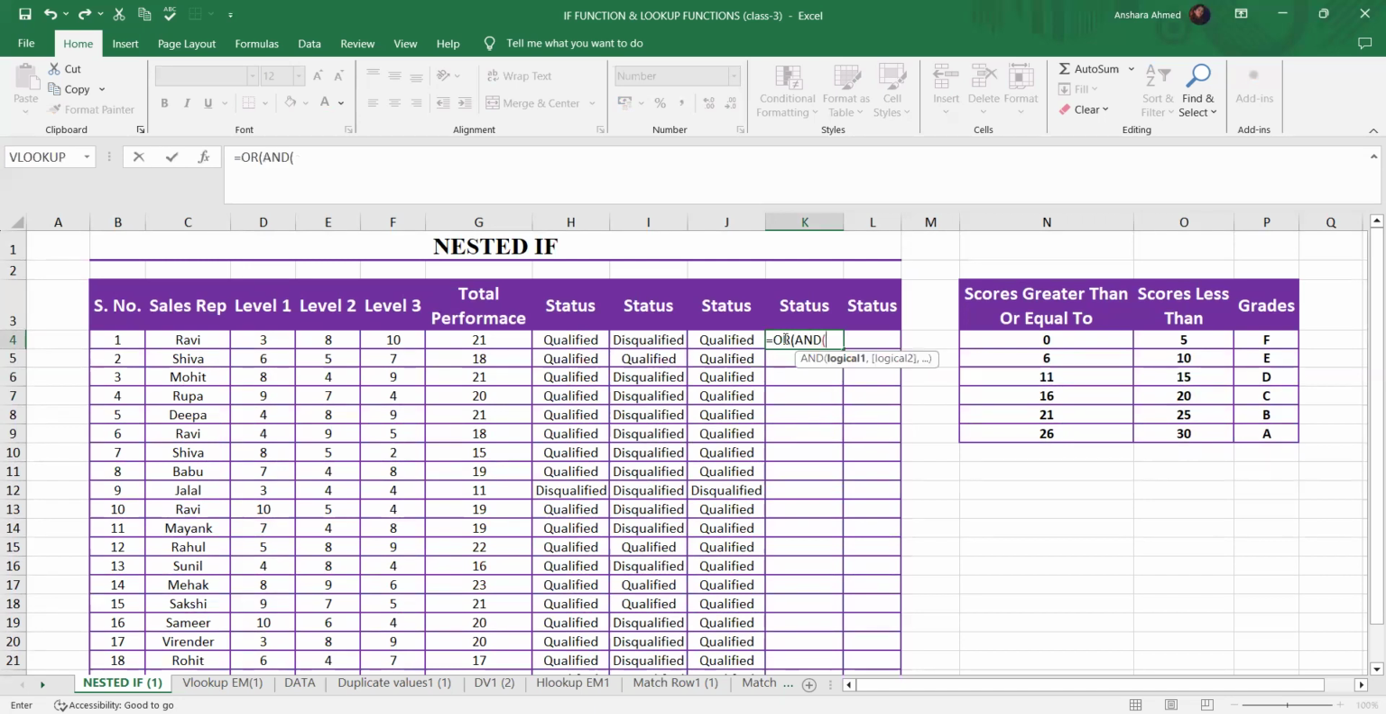Now it is the logical one. Our logical one is level 1, which is greater than or equal to 5, comma, level 2 greater than or equal to 5. We'll close the bracket because we are done with the first group, which is level 1 and level 2, comma. I'll apply the AND formula again, press the tab key, and my second group is level 2, which is greater than or equal to 5, comma, then level 3, which is greater than or equal to 5.